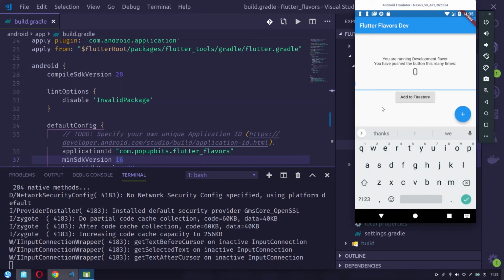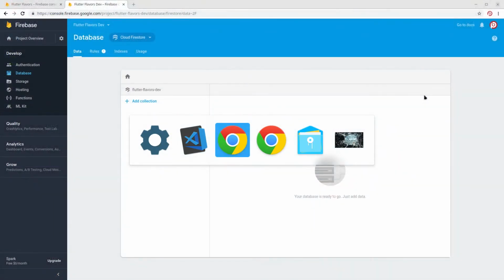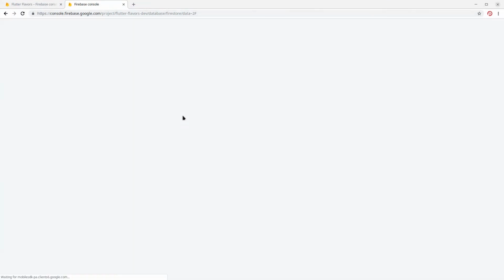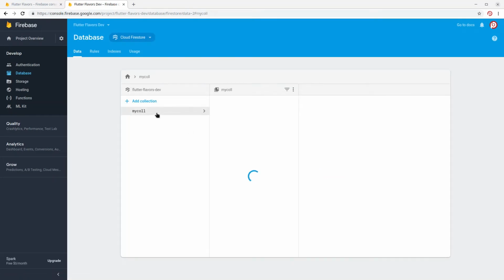Now that the app is running, let's try adding to our Firestore a test data, test dev. As this is a development flavor, this should add to our Firebase project flutter-flavors-dev. So let me reload this page. This should consist of our new test dev string.